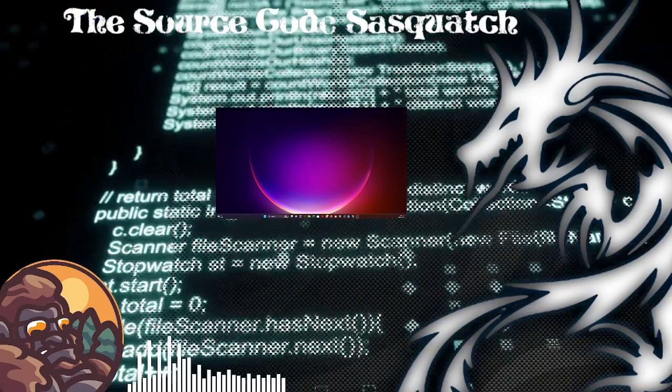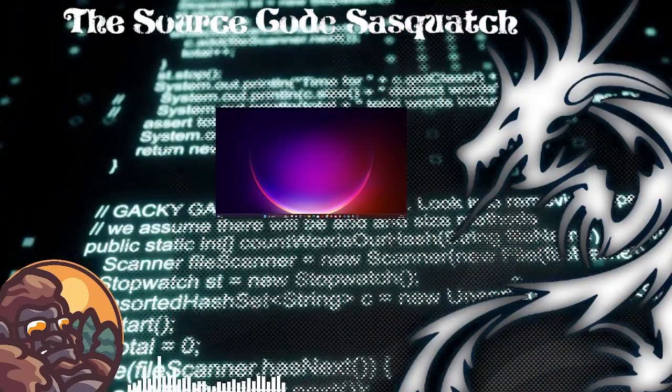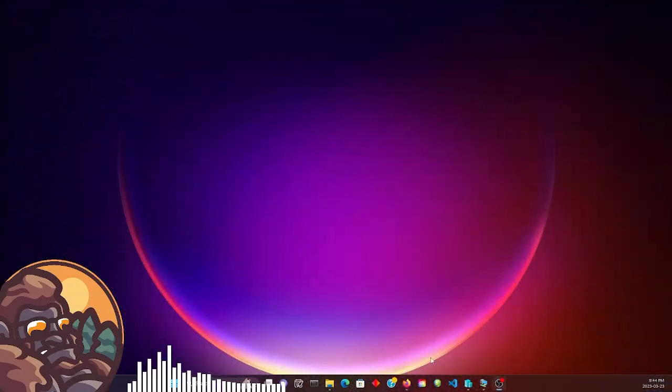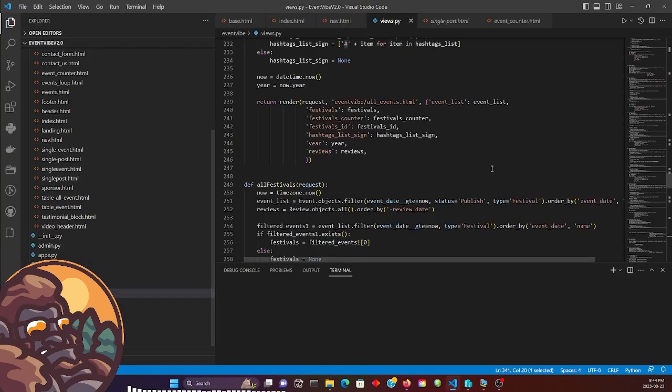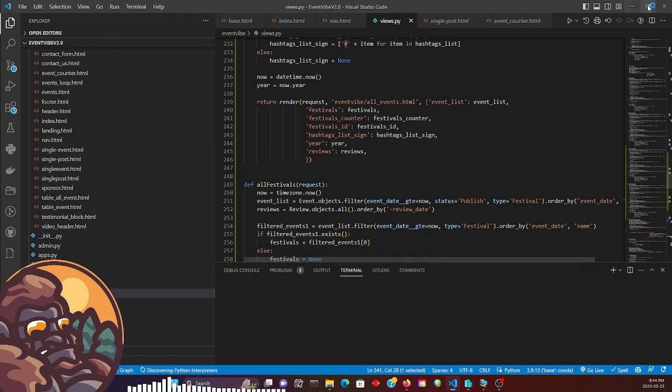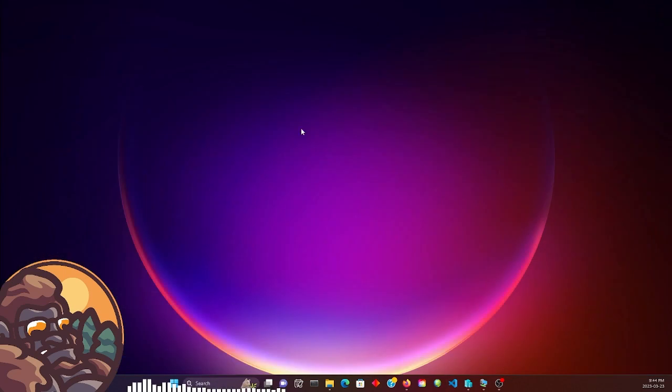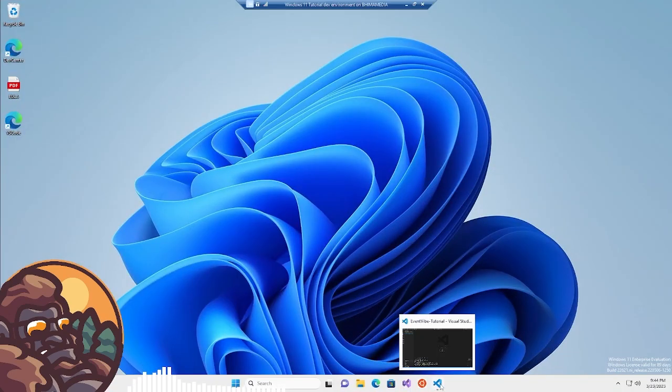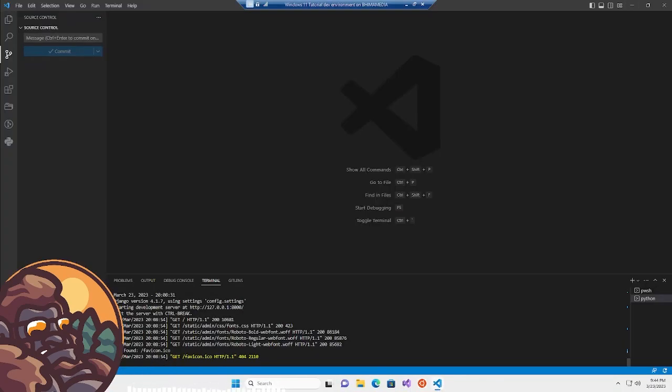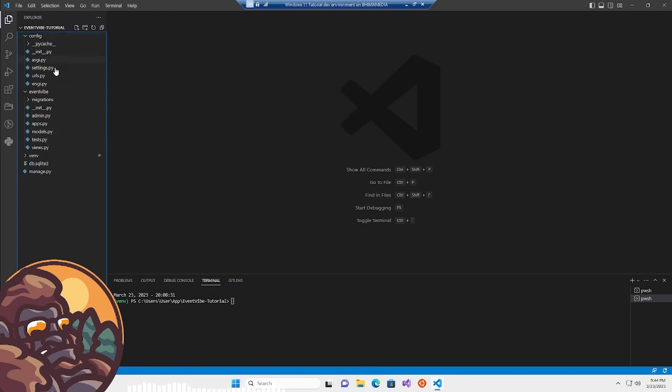So let me bring up our screen, and then I'll load up our code editor. There you go. Sorry, let me close this. So let me load our code editor right here. Clear up the terminal and look at our files right now that we've created.